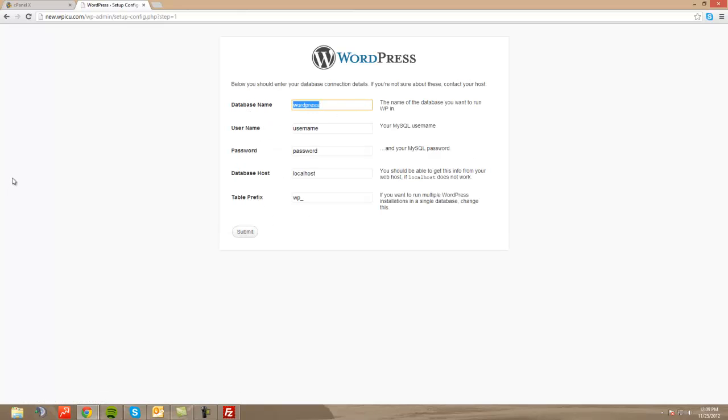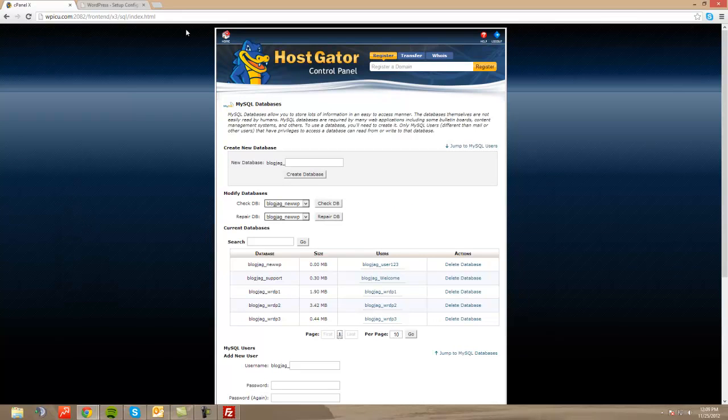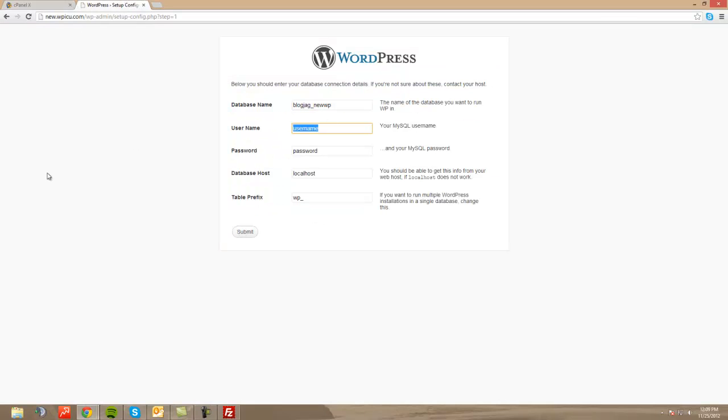The database name, now if you're with HostGator, you need to type in your username, underscore, then the database name. So just like this. Mine is new WordPress. Let's go back and look real quick. Yep. The username, the same exact deal, underscore. The password, you just type in the password itself. Just like so. If you're with HostGator, at least, the database host is localhost.